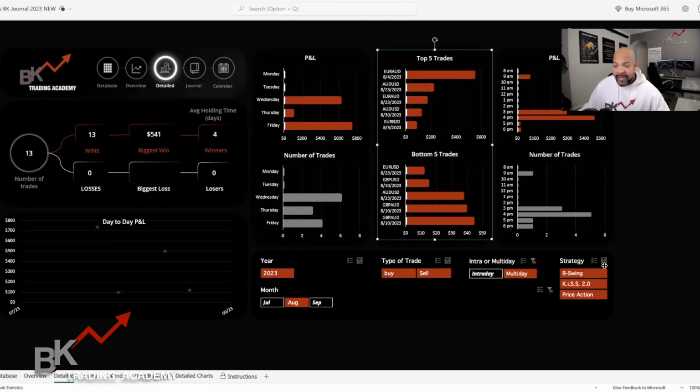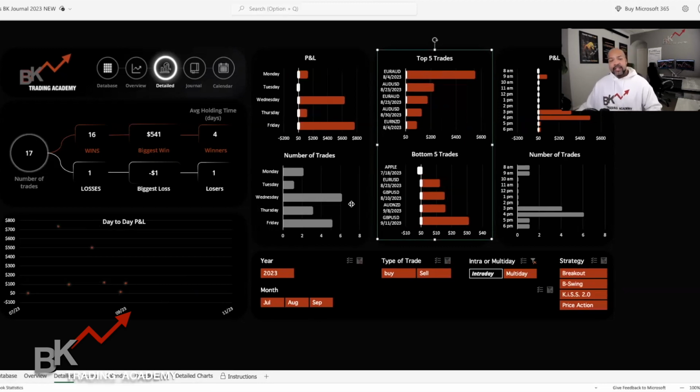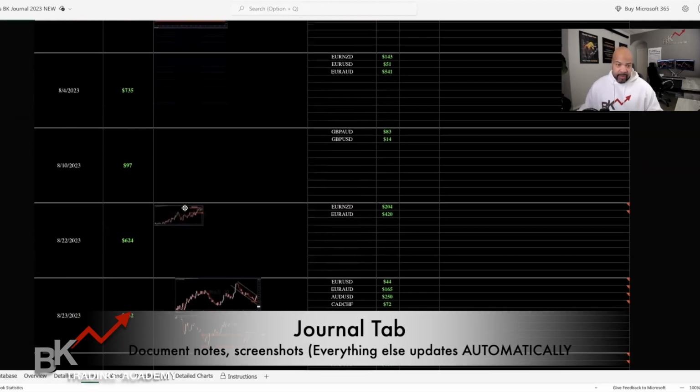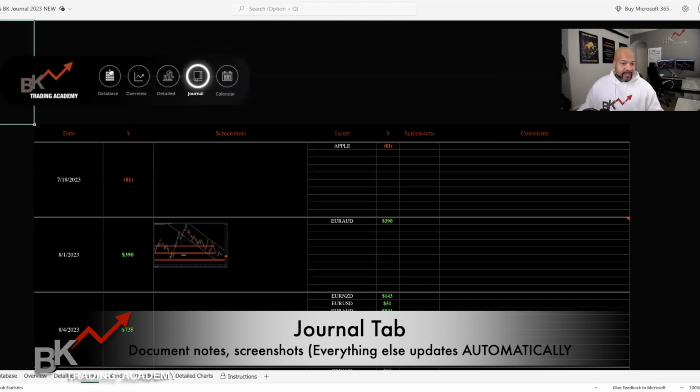And if I want to go back to my main screen, all I would do is click this area here. So this is perfect for those who are serious about their trading. Then we have the journal side here. The journal side automatically fills out. All you need to do, like I said, is fill out the database side. Everything else to the right of it will fill out.